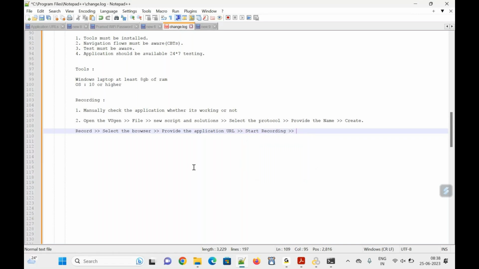then perform the application navigation, then stop the recording. Okay, that's it. If you have any unwanted URLs, you can go to the recording report, uncheck them, and regenerate the script.